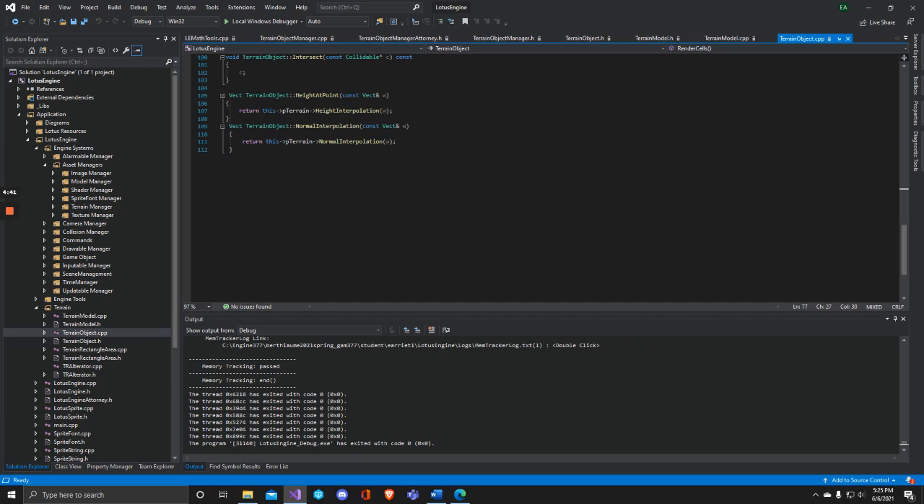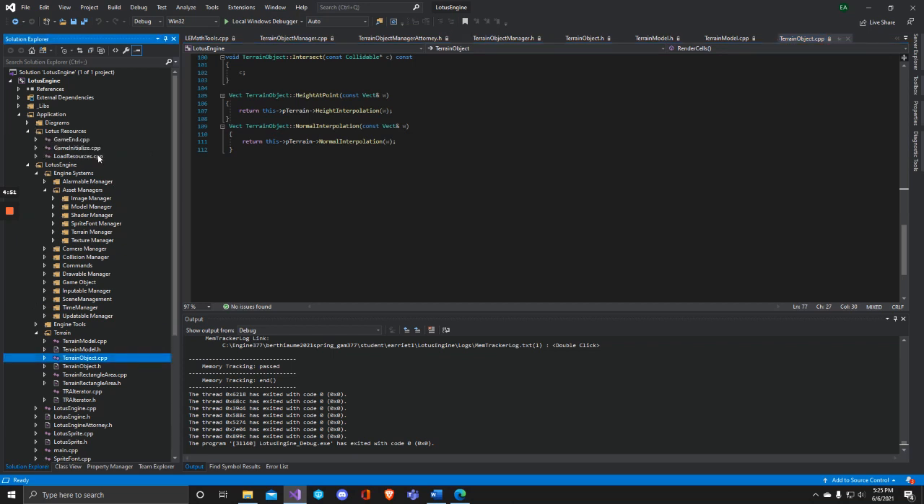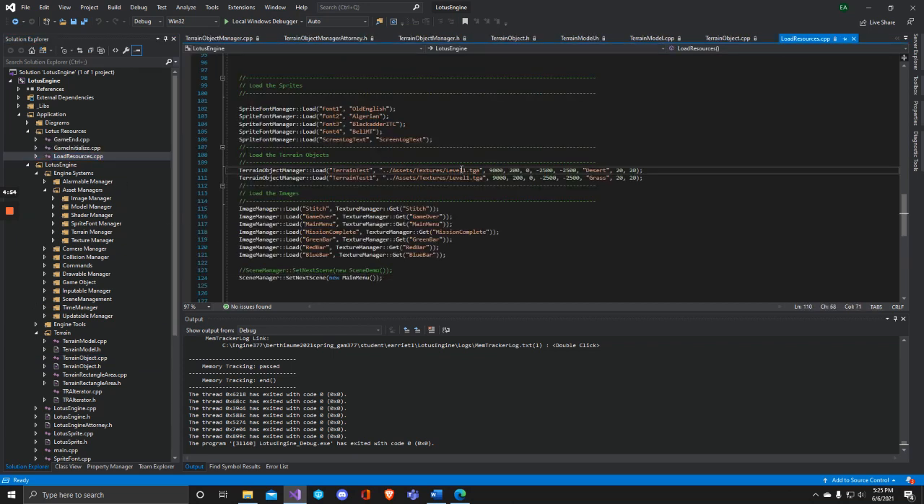Next is checking the default asset needed by the engine. Let's show inside of here, inside of the load resources. This is where it has this level 1. It's a flat terrain that you can just change the height of.